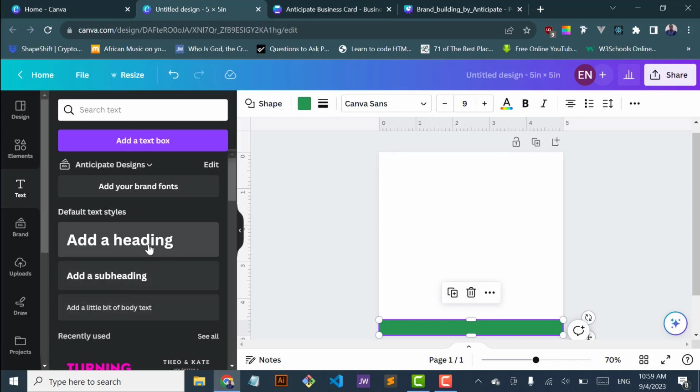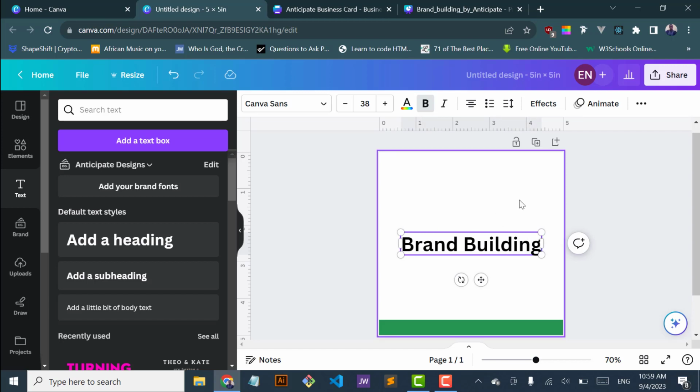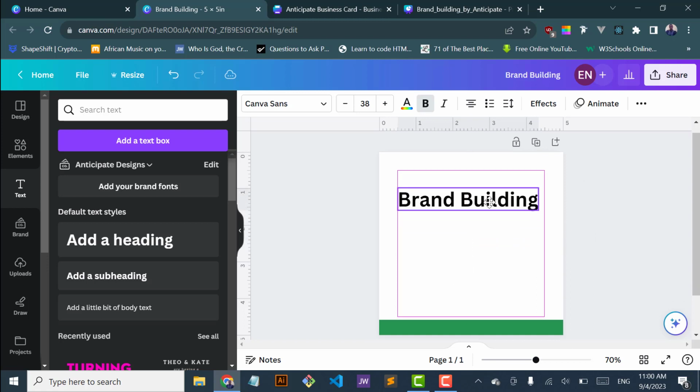Let me input a heading for my design. When you click on heading, it is inputted into your design. You can edit it here. So I'm just going to type brand building. Okay. Now to take it up, just drag it. Or if you still have this editing option, just click outside, then click on it again. Click on it and drag it to your desired position.